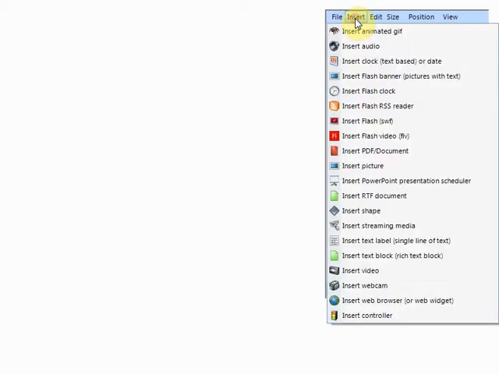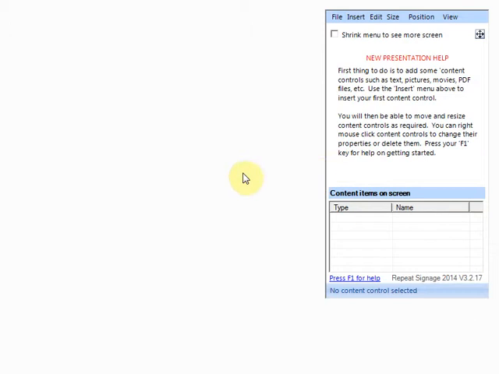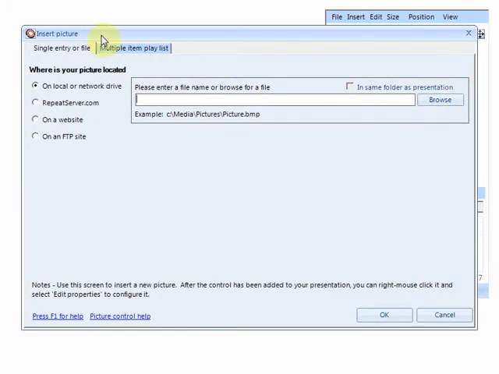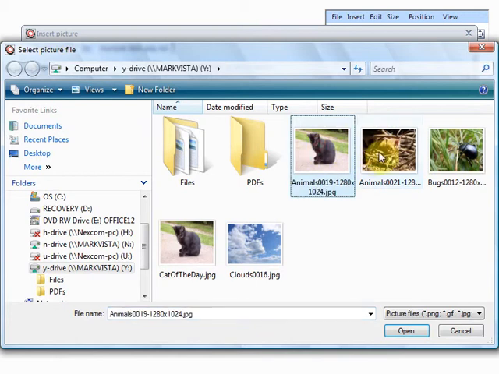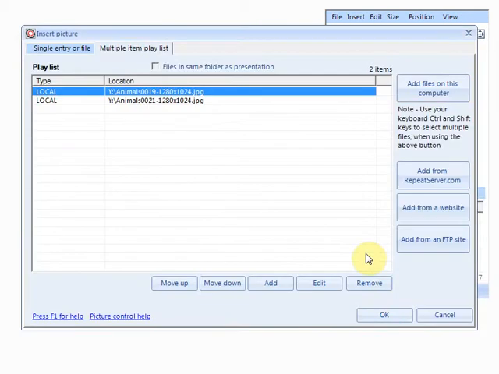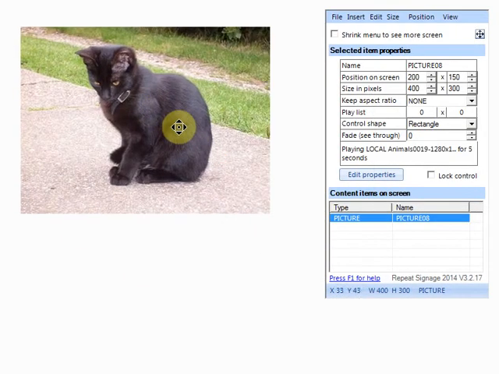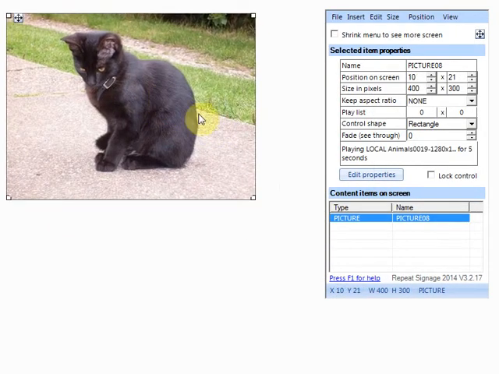So I'm going to click on Insert, Picture. I'm going to click on Multiple Item Playlist, Add Files on this computer, and all I'm going to do is select a couple of cat pictures, Open. So that's my first control. So that's just a 5-second changing of 2 cat pictures.